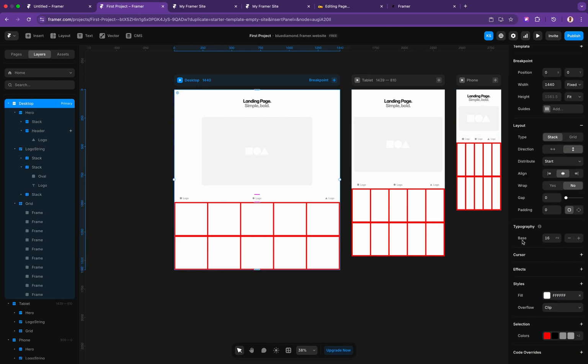So yeah, typography, base typography and all this, guys. These are components already made. Sorry, these are the base typography that I already made. So it's done. Then cursor effects also happen, right?